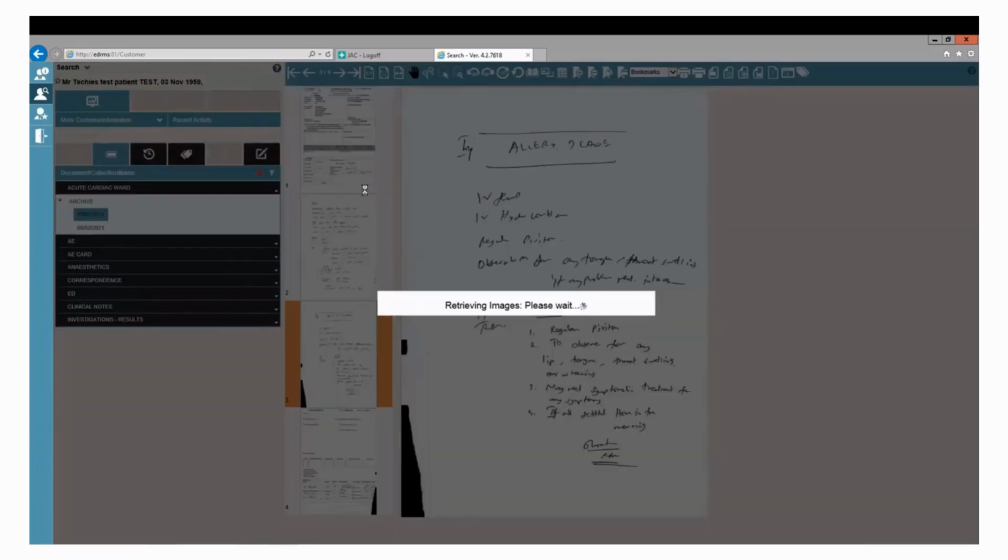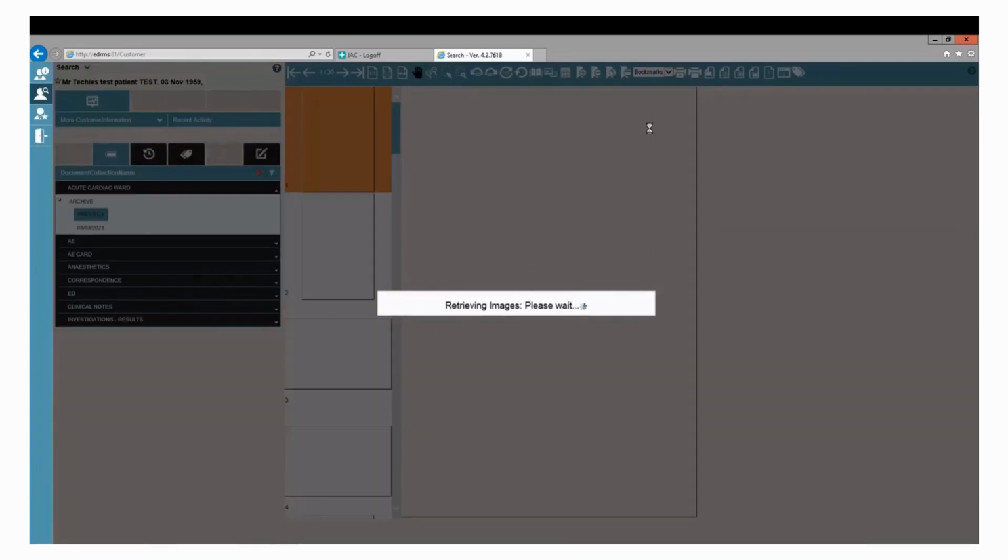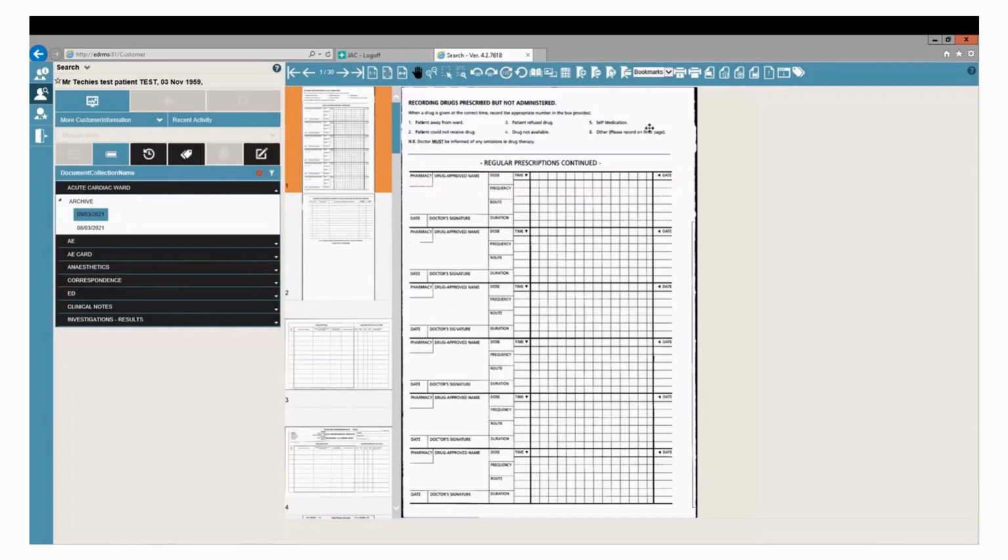So that's it, really. It's a pretty simple user interface and very, very functional.